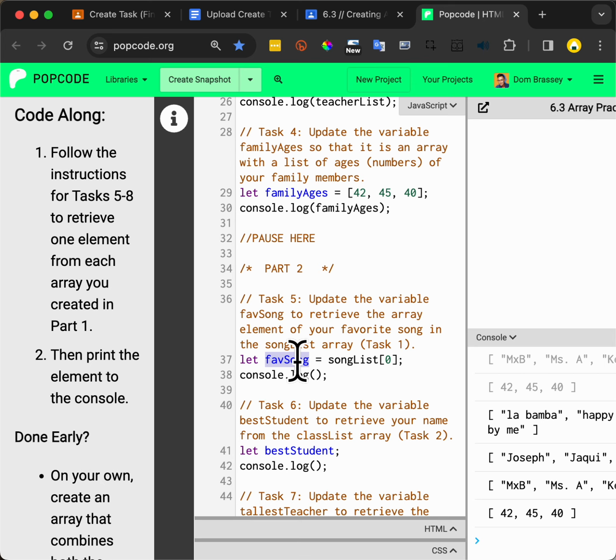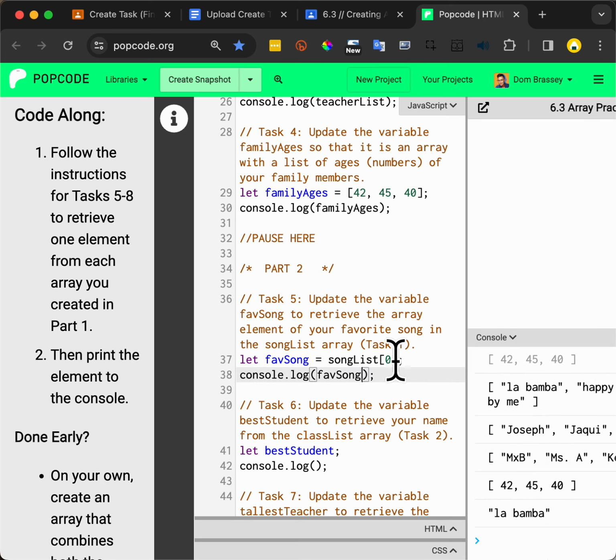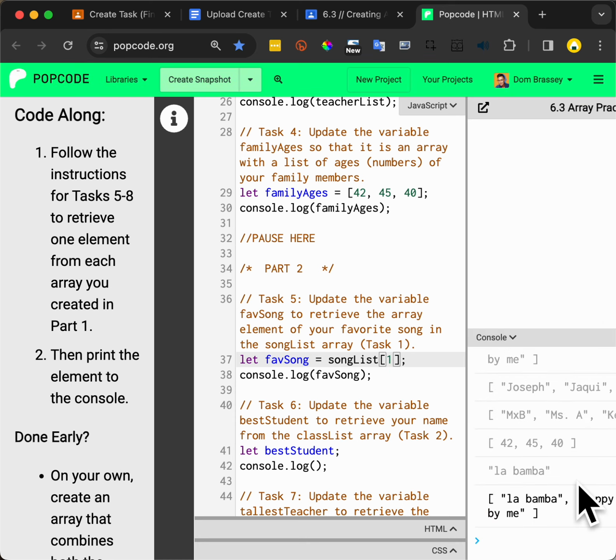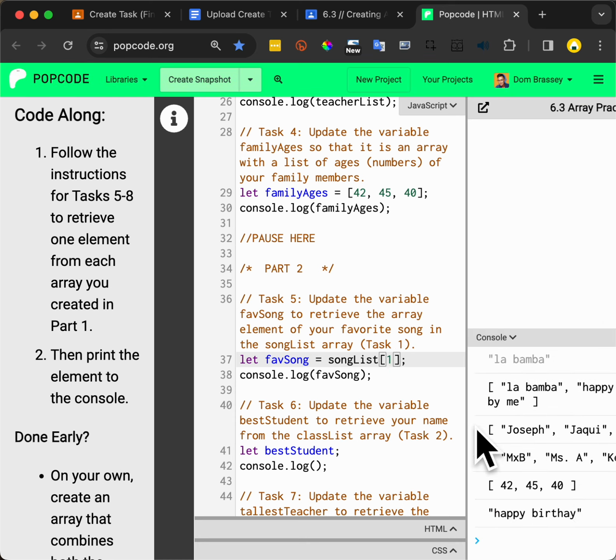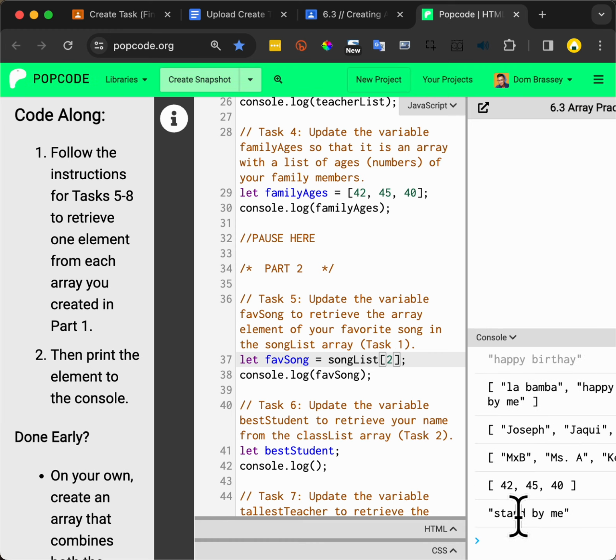So now when I console log favesong, it's going to show just La Bamba. If I change that to position 1, it's going to say Happy Birthday. And if I change it to position 2, it's going to show the last song, which is Stand By Me. So I'm going to leave it as 0. When you console log, you do console log the variable, but a lot of people made the mistake and put this reference to the other array here.